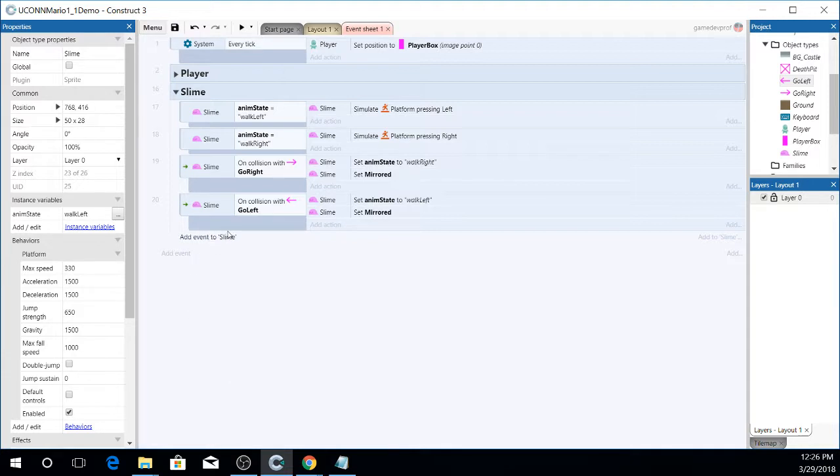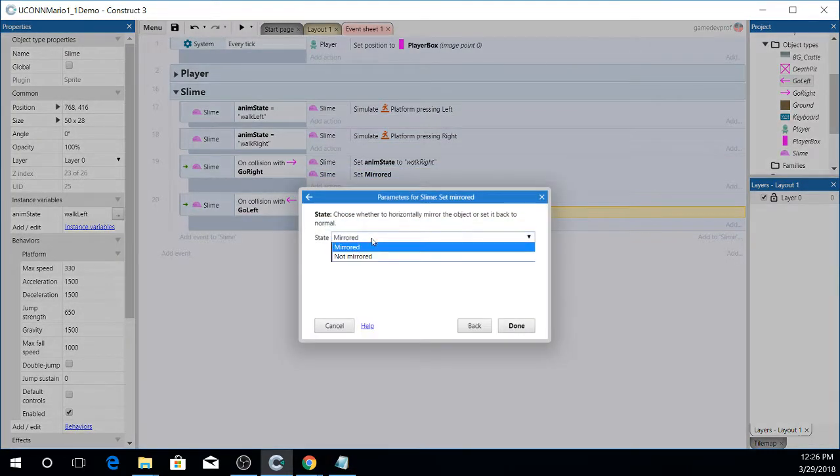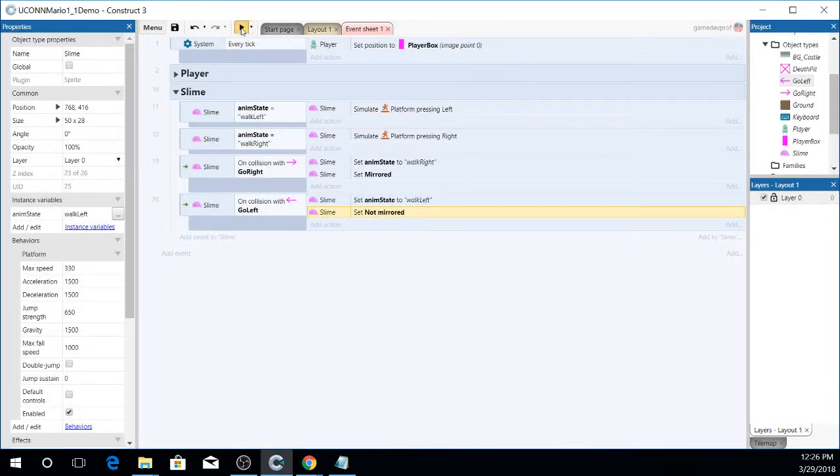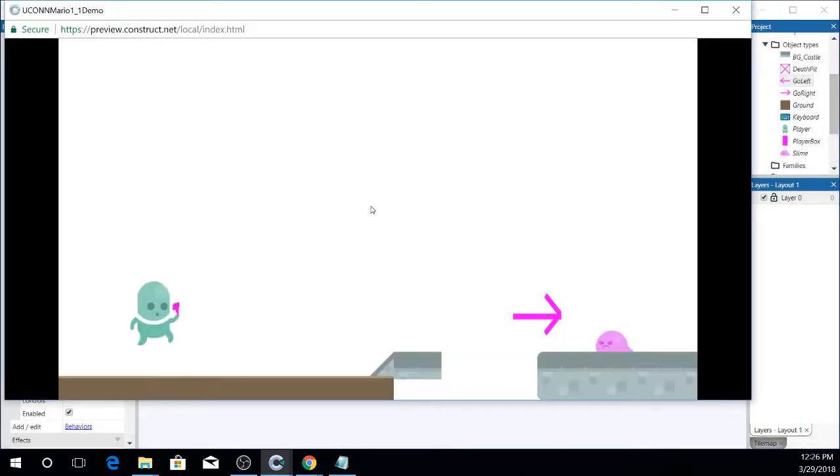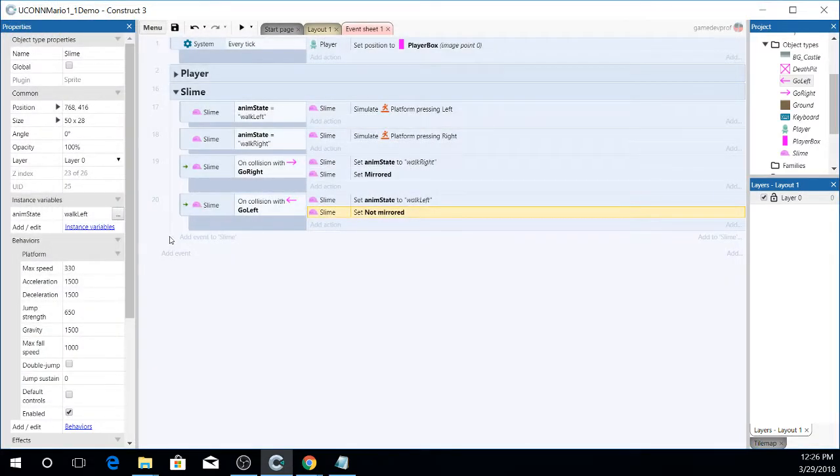All right, slime, go left, slime, go right, and a marker. Set mirror. Oh, one of these needs to be unmirrored. So this one is unmirrored. Again, every time we do something, we look. Oh, look at that, it bounces back and forth. How nice. Very nice.